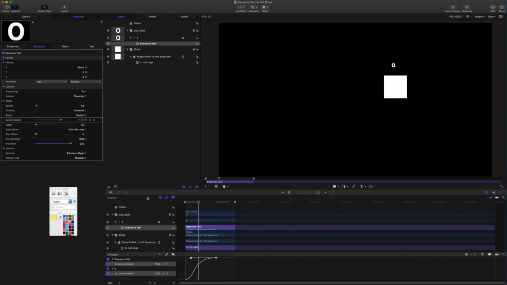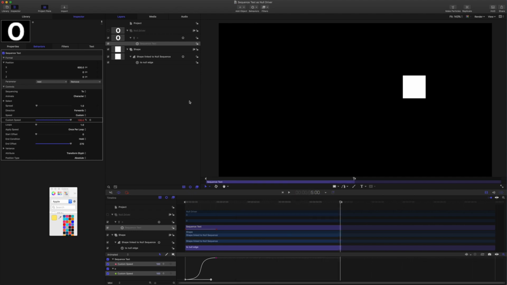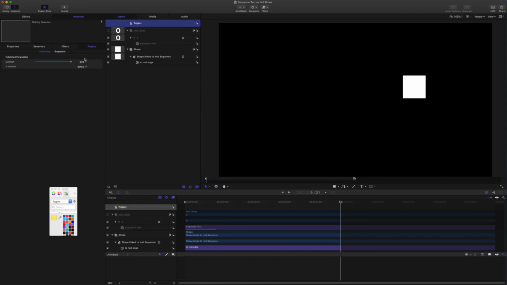So let's just turn off the null driver, so now we're just looking at the shape. Let's push it out further again and come back and change this duration.